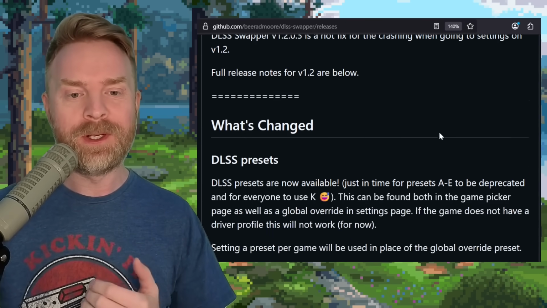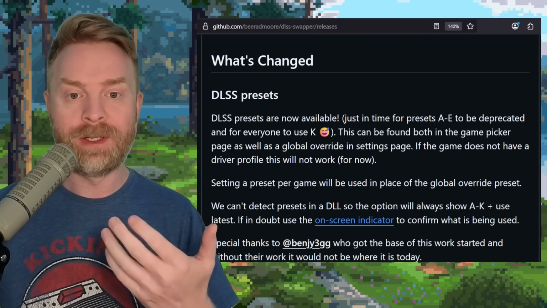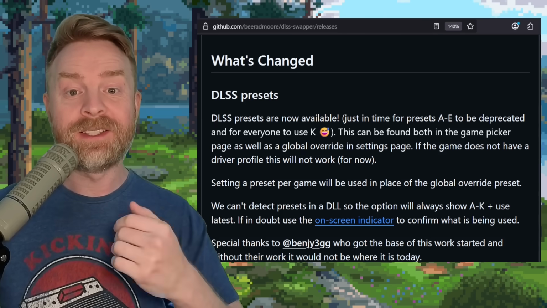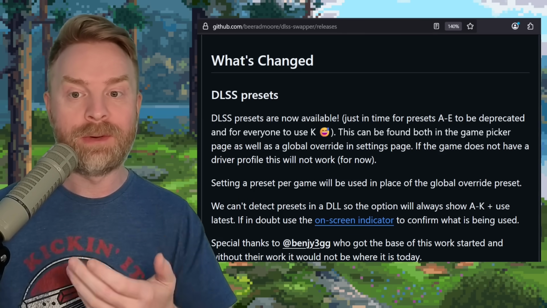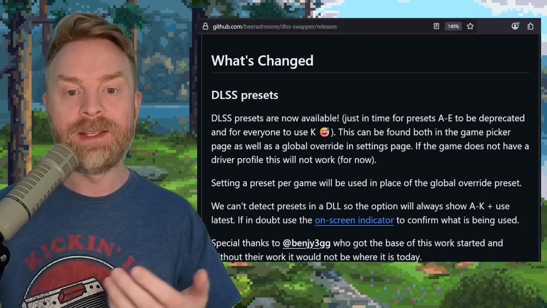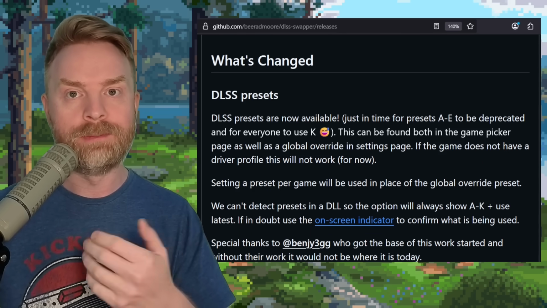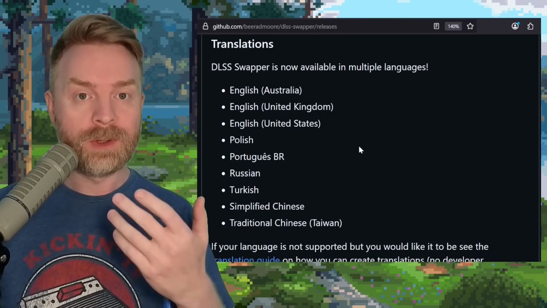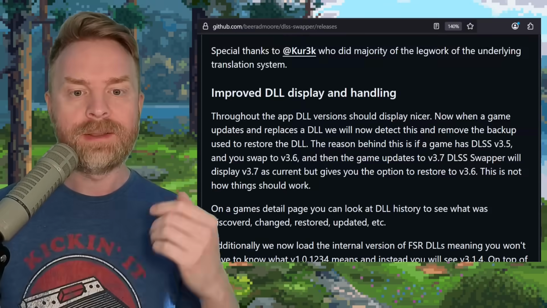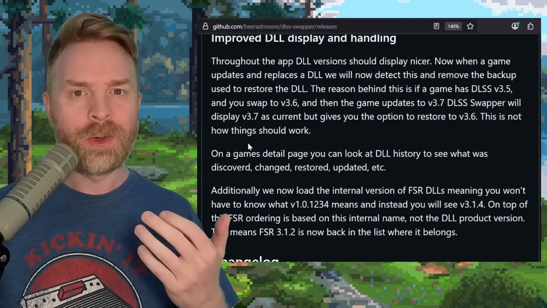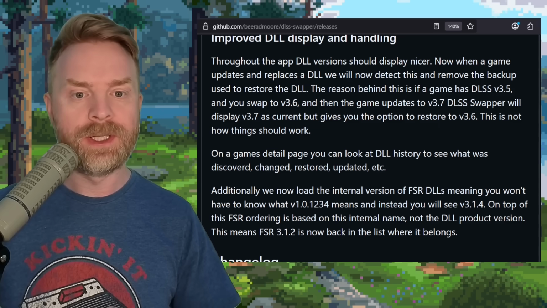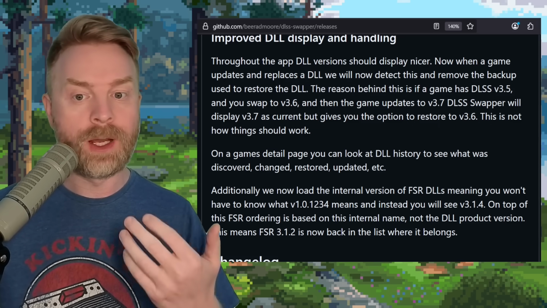So in version 1.2 here, there's been a whole bunch of fixes and improvements and new stuff. For example, DLSS presets are now available. This can be found in both the game picker page as well as the global override and settings page. If the game does not have a driver profile, this will not work. On top of that, they've added more languages for DLSS Swapper, and they've improved DLL display and handling. Now, I don't know about you, but I would say that's a nice quality of life update because they say on a game's detail page, you can look at the DLL history to see what was discovered, changed, restored, updated, etc.